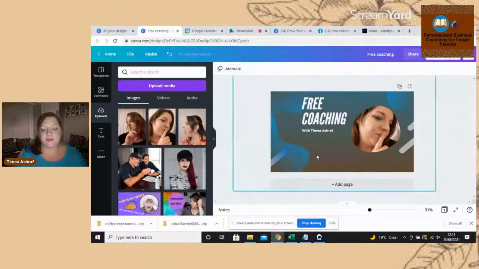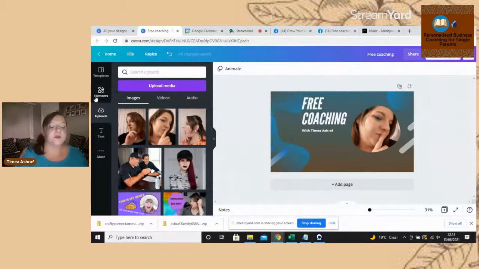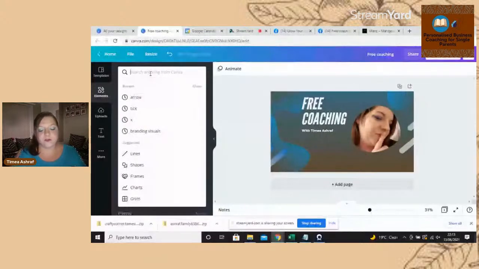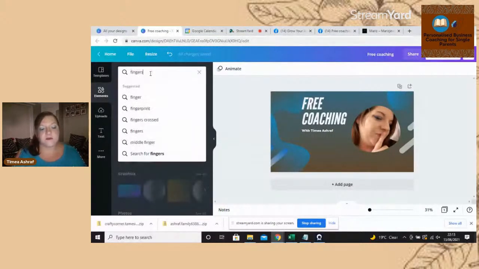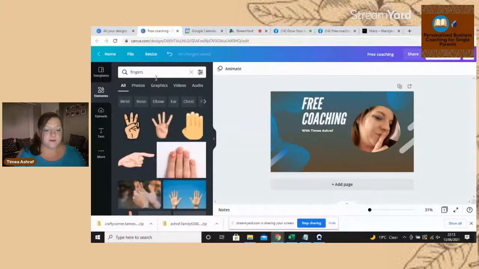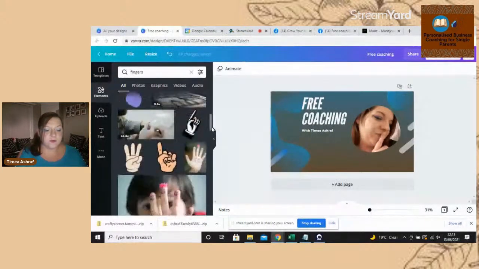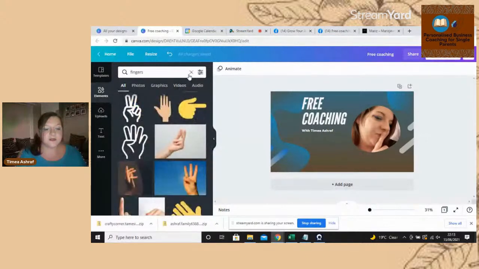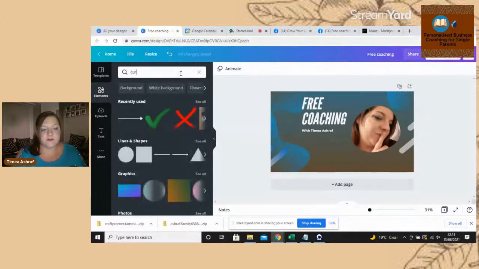Then I can add an arrow here. So you go to the elements part and you're going to search for either arrow or fingers, pointing finger, or you can use cursors. I don't like these ones. So let me see, cursors.